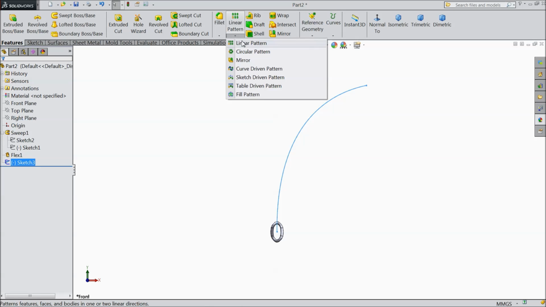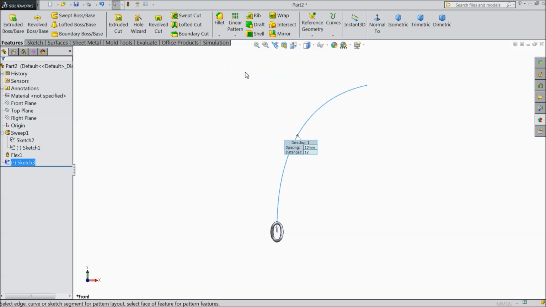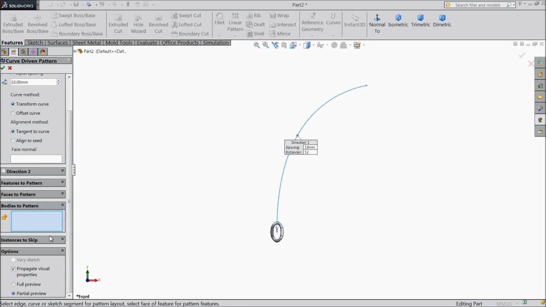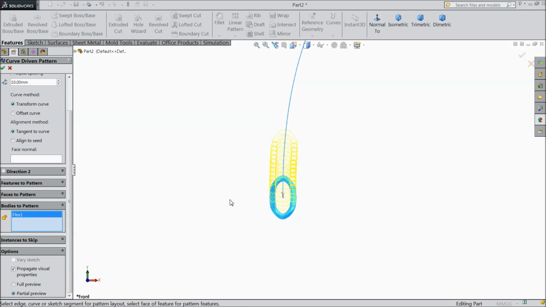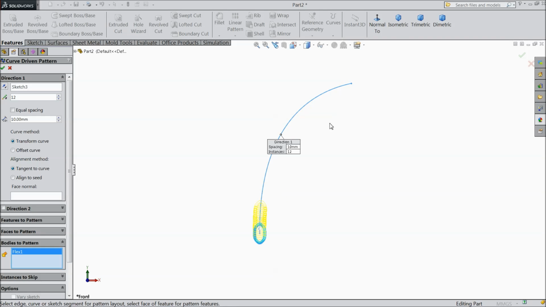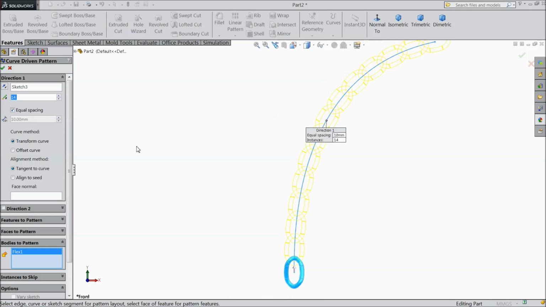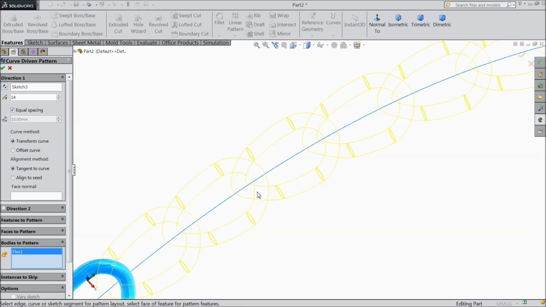Now go to linear pattern, drop down this window and select curve driven pattern. Now the line, see the line path is selected and tangent to curve. Select this tangent to curve and select the body. Select this body. And choose equal spacing. We want just increase. Make little more. I think it's looking better. Select OK.